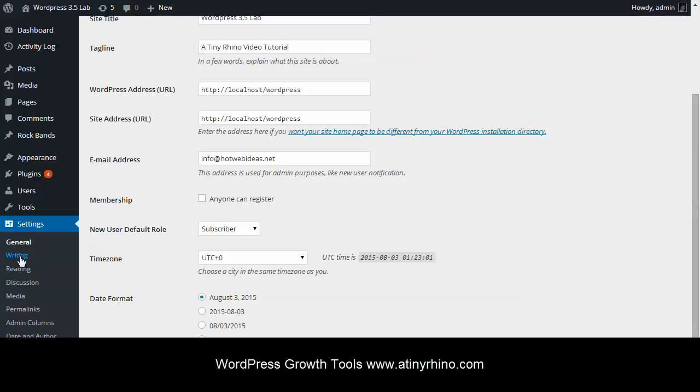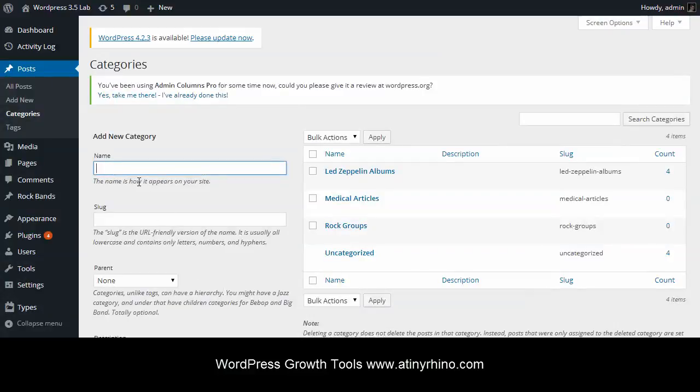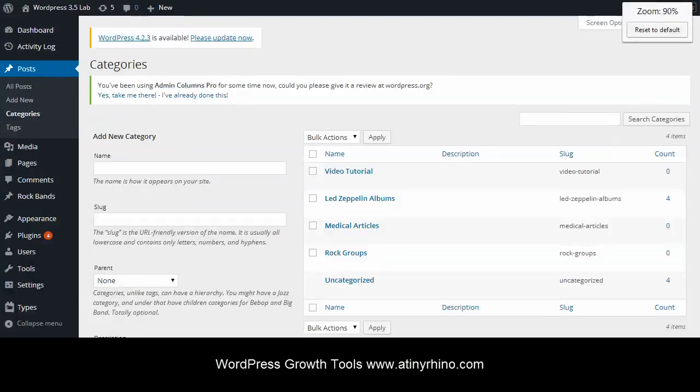Let's go to writing. Now, the writing comes with a default post category called uncategorized, which doesn't really say anything about your content. So when you create posts, you're going to add categories, and then they will show up here in the pull-down menus. So let's actually do that. We go to Posts, and then Categories. And let's say we're going to add a new category called Video Tutorial. We can leave the slug and the parent alone. We're going to click the Add New Category button. And it's all set. It's added right to our list of categories.